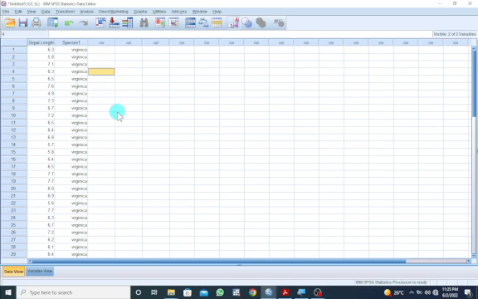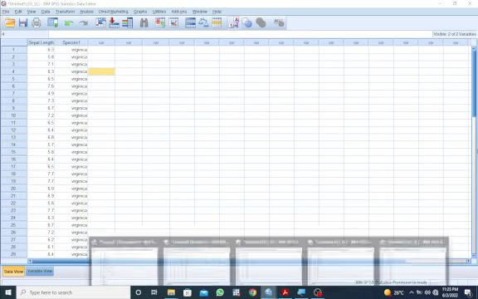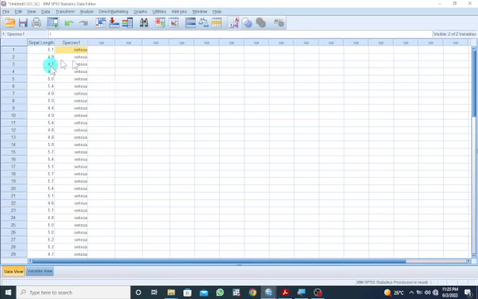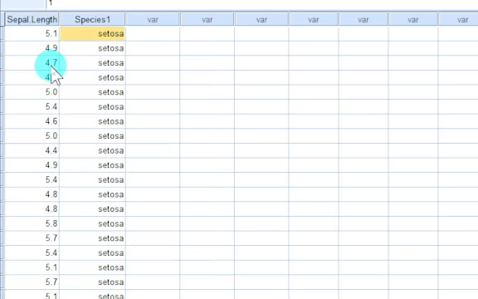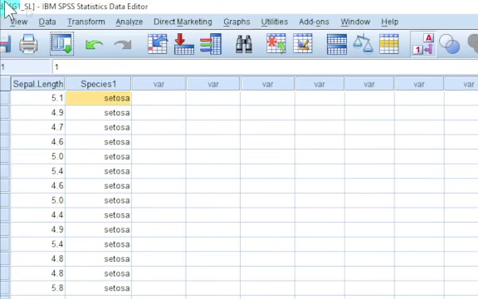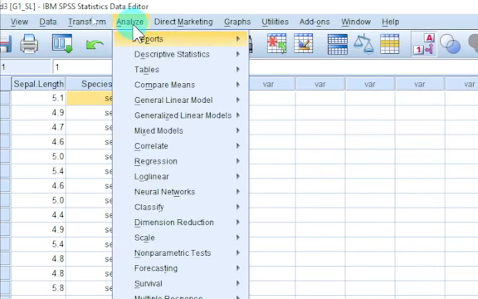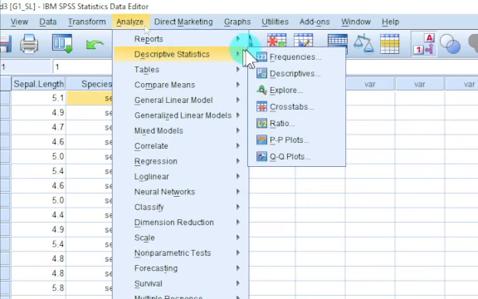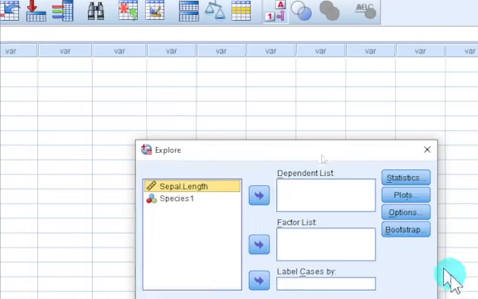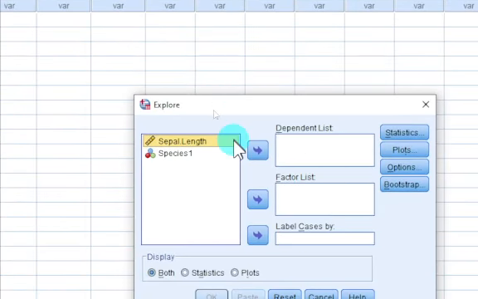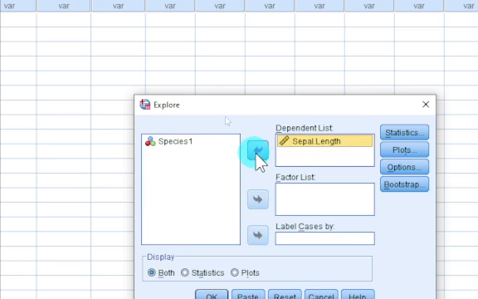Okay, so in our exploratory data analysis, let's start with the first data, which is the sepal length for Setosa. Let's check the Analyze, go to Descriptive Statistics, scroll down to Explore. Alright, so let's drop this sepal length inside the dependent list box. Then let's check statistics.